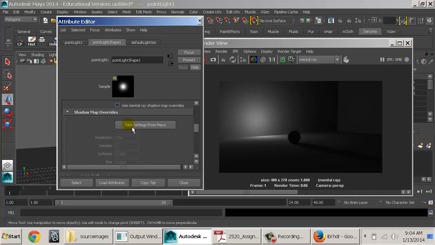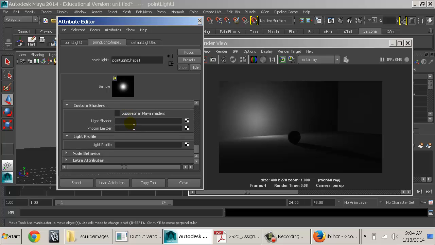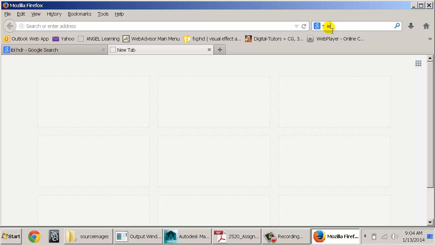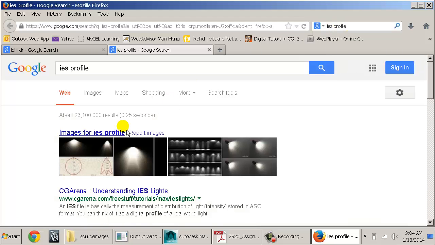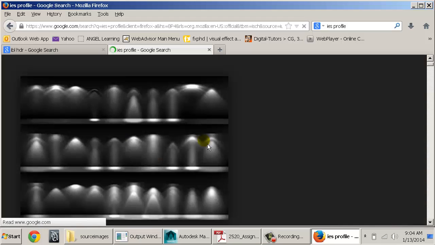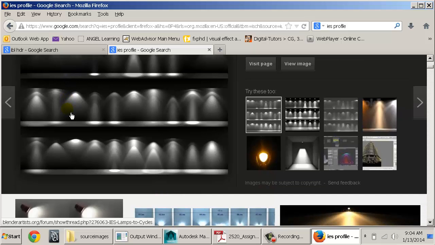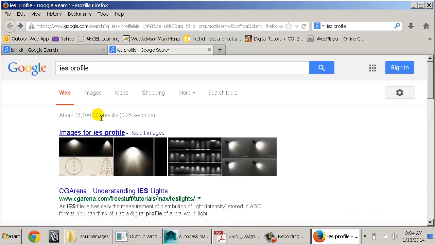Okay, this one actually has something else in here. If I go down to the bottom, it has this thing called a light profile. And the light profile is where we can punch in what's called an IES profile. An IES profile is basically going to take our point light and give it this kind of look. Not all of this, but just like here's one point light, here's another, here's another. And these are basically light intensity maps from light bulb manufacturers.